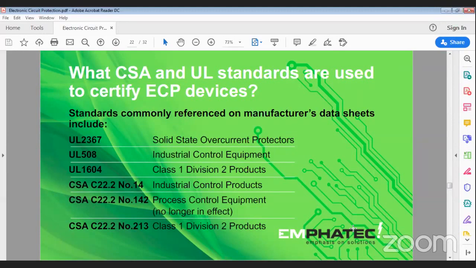And then in Canada, there's CSA 14, which is similar to 508, 142, which is being phased out, and 213 for Class 1 Div 2. CSA 213 and UL 121-201 are harmonized standards. There's no difference between the Canadian and American requirements. UL 2367 doesn't have an equivalent in Canada.